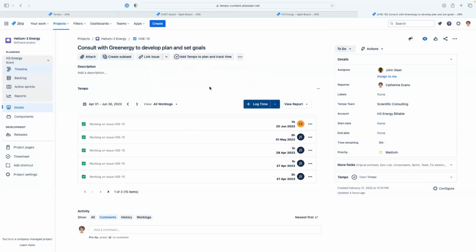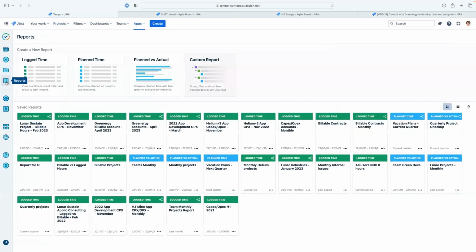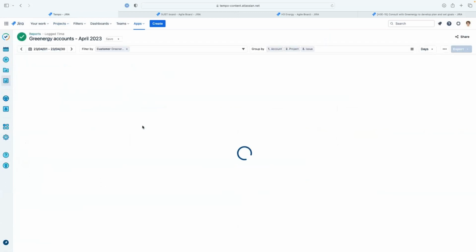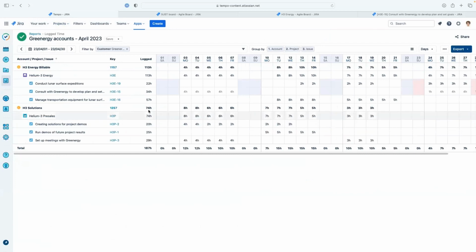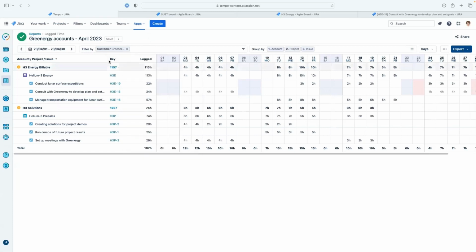So with all that set up, the contract is moving along and everyone's logging their time to the correct account. We'll go back to Tempo and I'll show you the reports that the project manager will run. So back to log time. And this time I'll go to the Green Energy accounts. And this is our client. So this time this report's filtered by the customer, who's Green Energy. So we see all the accounts for this month where people have logged time. So we have the billable account and we have our non-billable solutions account that's operational.